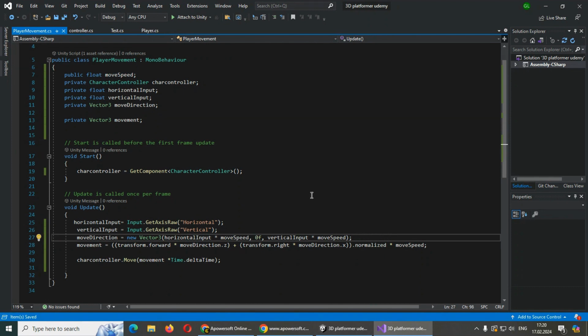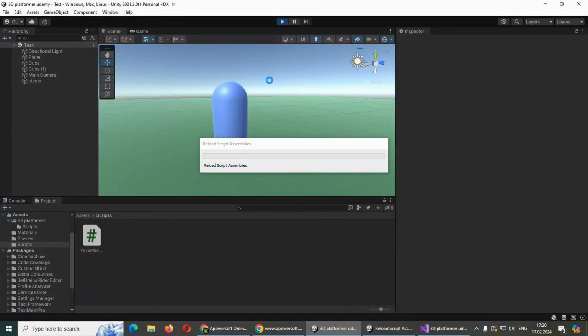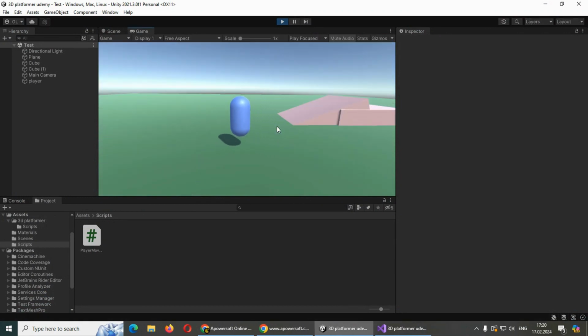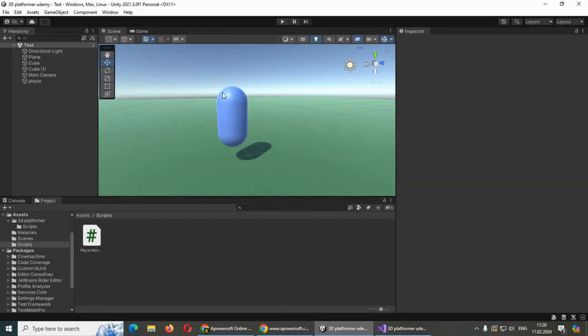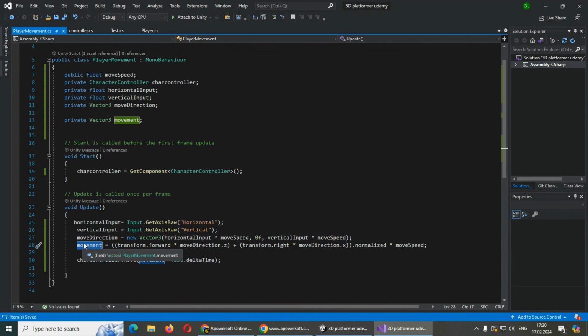So anyway, let's save the script, go back, and check first of all if everything is still working. So let's start playing, and we should still be able to move. Yeah, indeed, we are able to move. And well, you probably don't see any difference just yet between the results of the previous video and this video, but you will see it later, because we will need to use this movement instead of move direction to rotate our player.